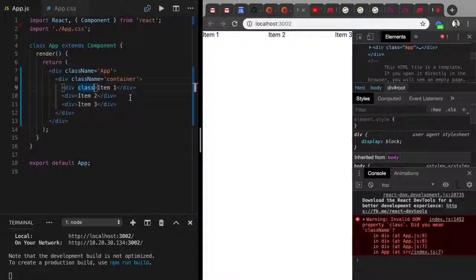Right, so class name. Class name what? Item. We can call it how we want, right? Can we call it, for example, column? Yeah. That's a column, right? Maybe, for now. But let's call it item. Right, so let's do the same thing for the others. Okay, now all our elements have the class name item.